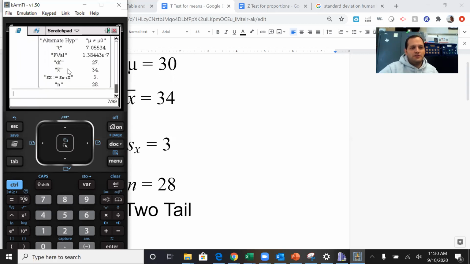And we get a t-value of 7. So 7 standard deviations. And a p-value of 1.38. Well, that's not 1.38. You see the e to the -7? So there are 6 zeros in front of the 1. So 0.0000001. Basically, this is really small. The chances of getting something that's 7 standard deviations away from the average is extremely unlikely. In this case, we would reject the null hypothesis.